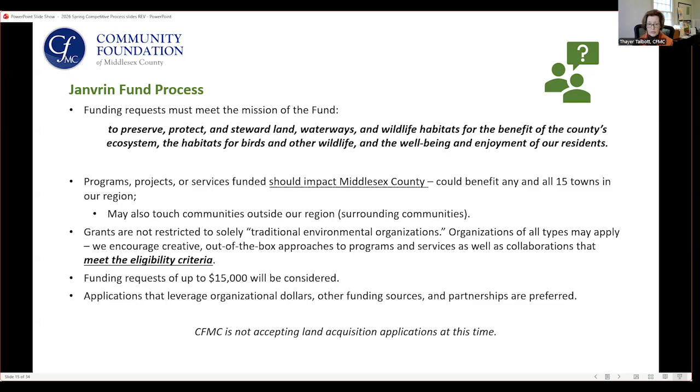These requests are up to 15,000, and these will leverage not only your organizational dollars, but other funding. I do want to stress that at this time, we are not accepting land acquisition applications, so this is not part of this process.